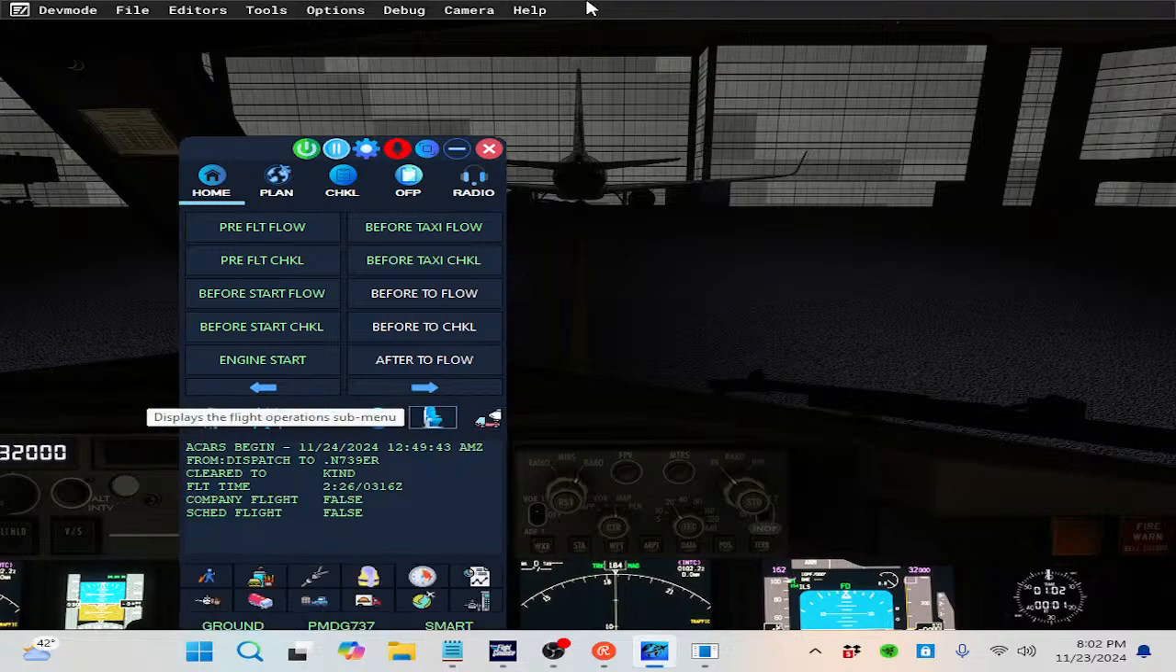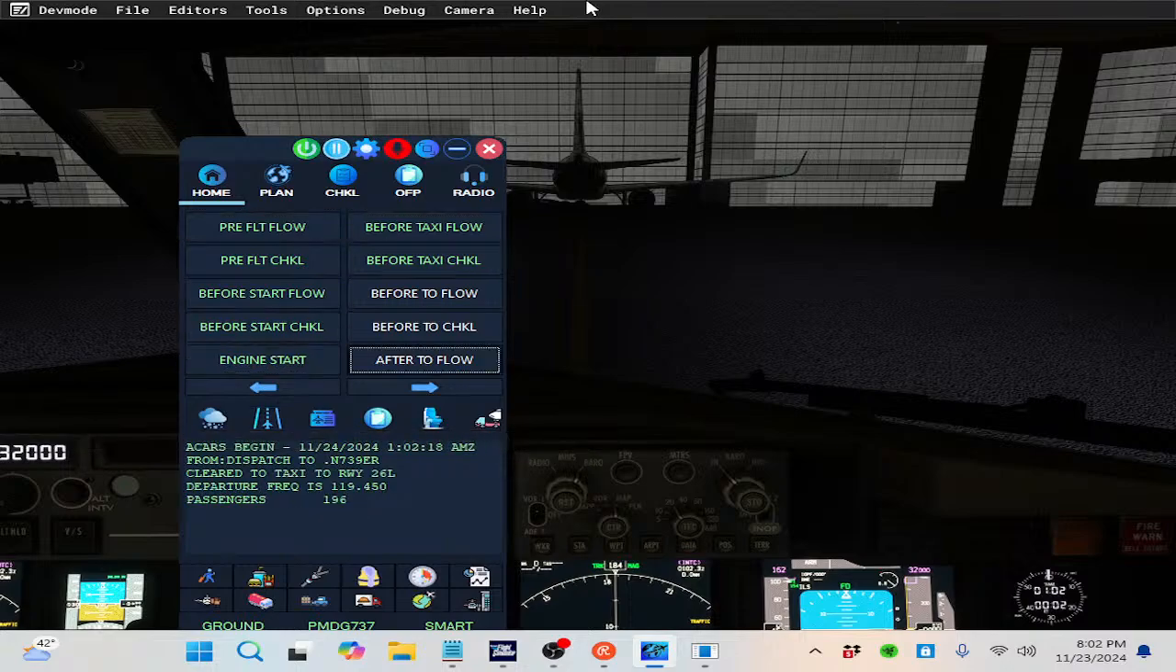Show tax options button. Press. This one. Show ground option. Head airport info button. Pre-flight flow button. Pre-flight check. Before start. Before start. Engine start. Before taxi checklist button. After takeoff flow button. Before takeoff checklist.